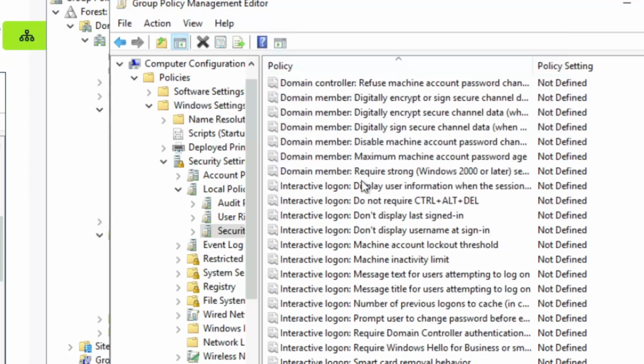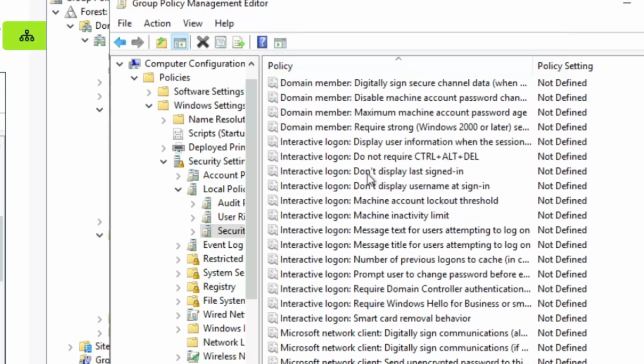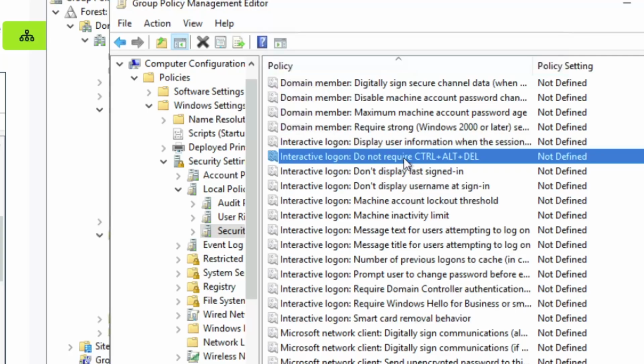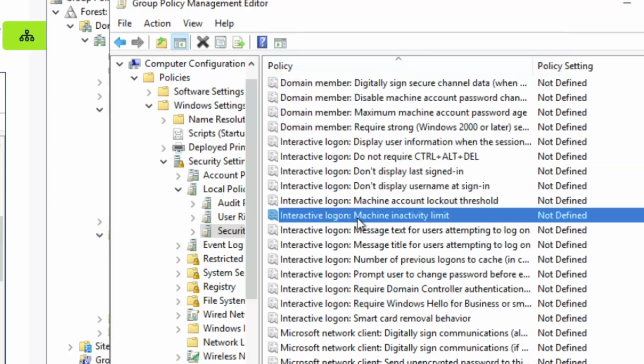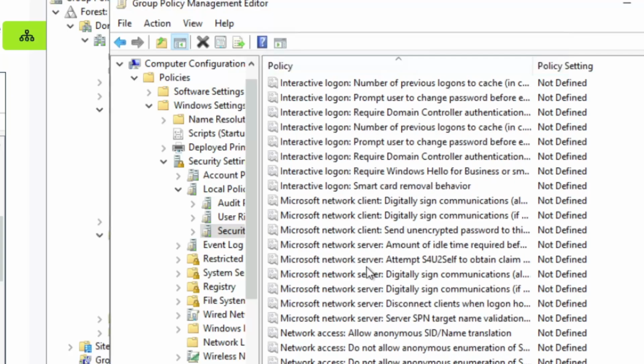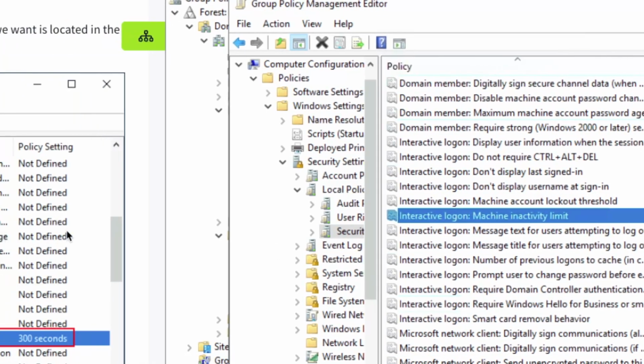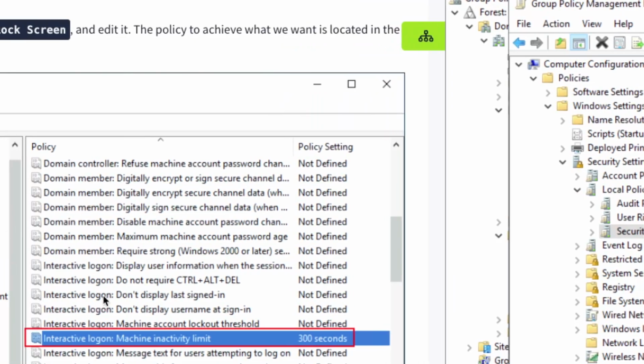And domain members, you have domain controller security settings, you have the interactive logon. Don't display the last signed in. Do not require Control-Alt-Delete to lock the system. In a lot of cases, Control-Alt-Delete will actually be the option that people use to lock their system. Machine inactivity limit, which is what we're going to end up doing, and a variety of other options. There's so much stuff, and you should click through these. I would highly encourage you to click through them.